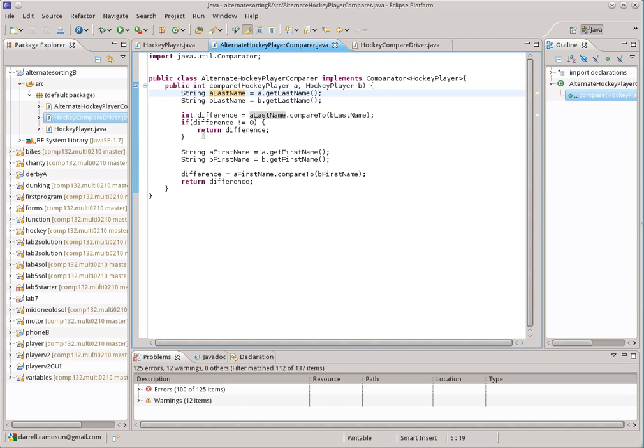Now notice the major difference between a compareTo and a compare function is the number of parameters. In compareTo, there was one hockey player being compared against another. In a compare function, you're given two hockey players, you extract the information from each of them in order to do your comparison.